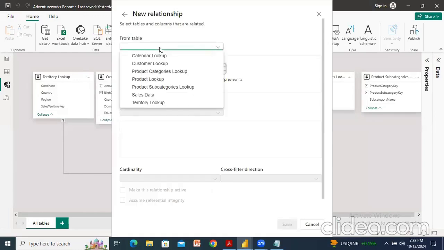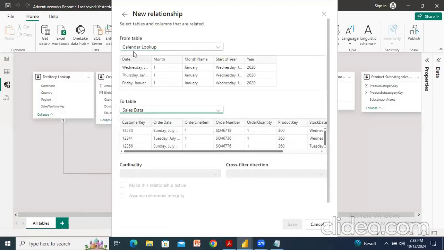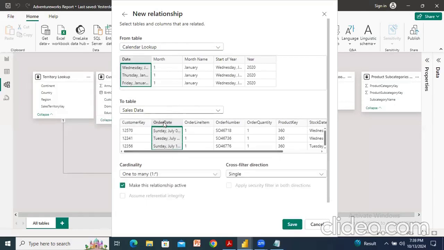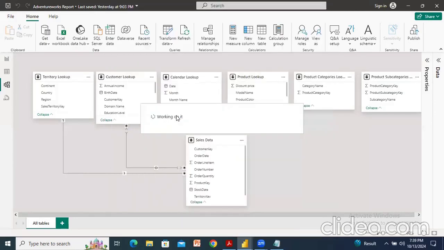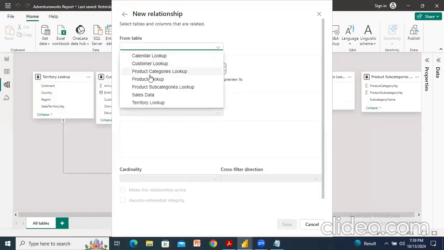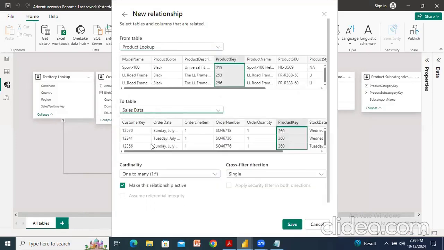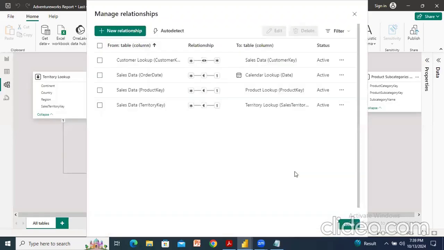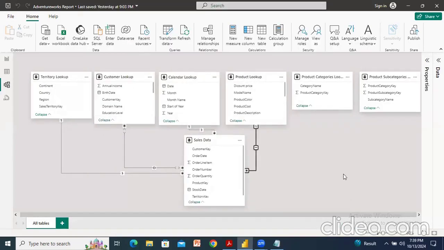Next, new relationship. Till now we have completed territory and customer lookup, right? Next, calendar lookup and sales data. From calendar lookup, I will go with date, and in sales data we have order date. So date and order date. Save. See here, calendar to sales, done. Again, new relationship. Calendar completed, customer completed, product lookup goes to sales data, product key, save. Done. Territory lookup done, customer lookup done, calendar lookup done, product lookup done.